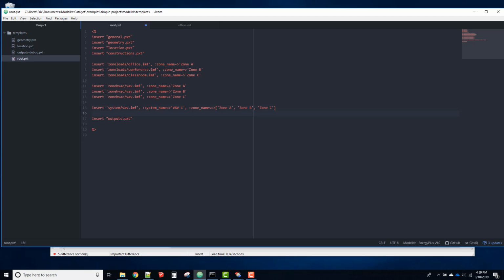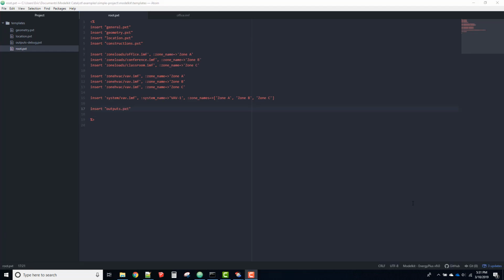And then we'll insert our standard outputs template. So that's it. That's all we need to create the most basic 3-zone VAV model using our example project geometry. And we can see in just these 17 lines of code, plus a few spaces, probably like 13, 14 lines of code, we can create an entire EnergyPlus model for this 3-zone model.